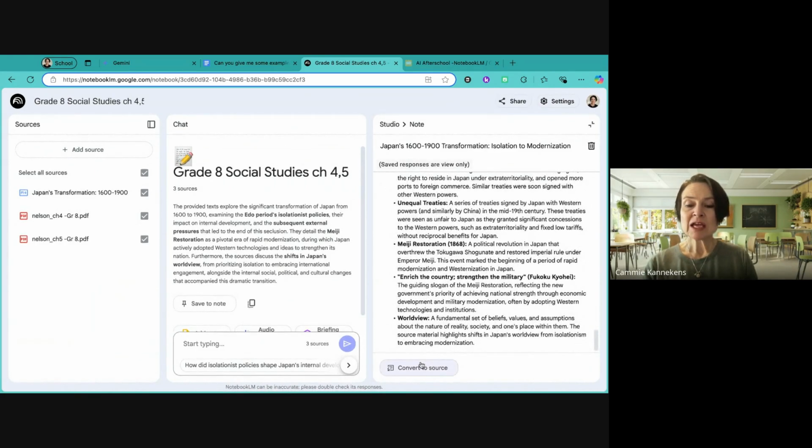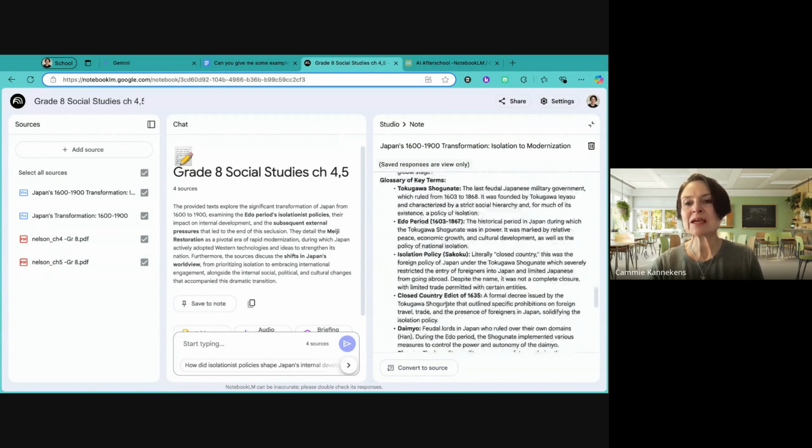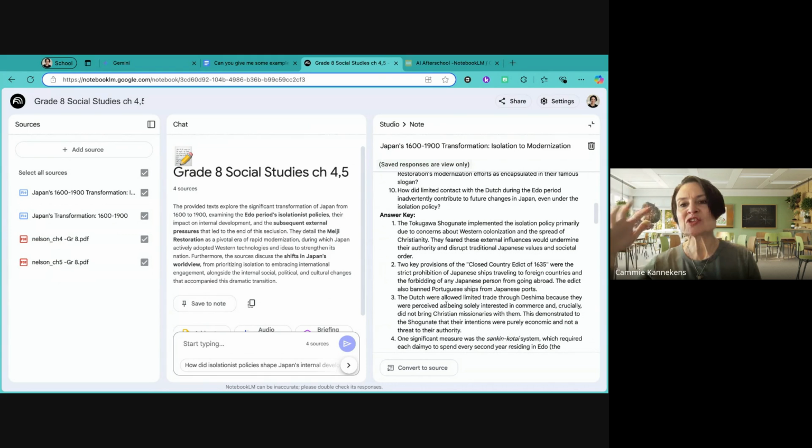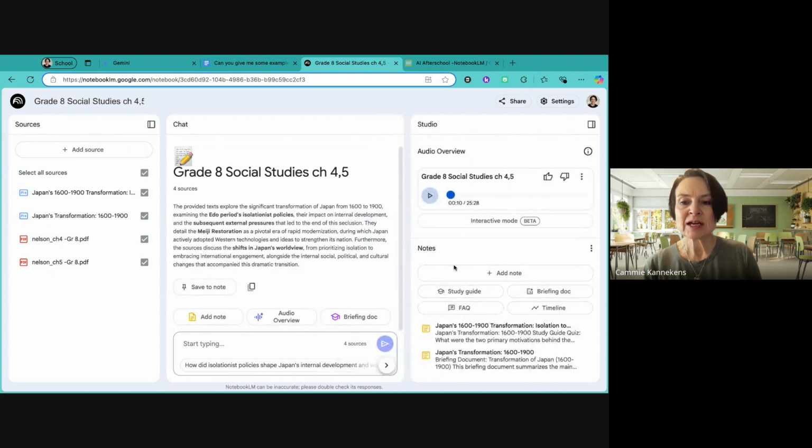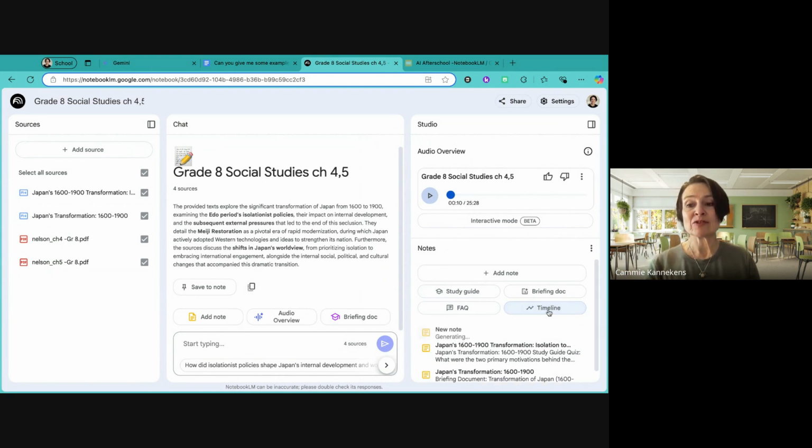All right, so if I want to say convert to source, now that puts it into a file that I can use again later. I can name it or remove it. If I use something in what's called the studio, it is view only and it will disappear after a while. So I could also make, this actually a timeline for a social studies book might be a really great one as well. Now, imagine it's not a history class, like this is going to be actually a very historical document.